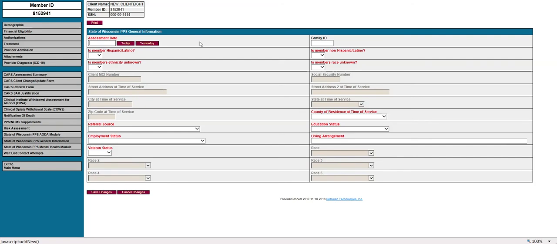For the PPS General Information form, as well as the other forms, we're going to assume that this consumer has started their episode. Therefore, the forms will be filled out in such a way that they will speak to the admission status. The assessment date refers to the first date of assessment. Pretty straightforward. This will be today. All fields in red are required. Fields that have black text are optional, but we do encourage you to fill out the information if you know it. If you do not know it, then just leave it blank. I don't know the family ID, so I will leave it blank.